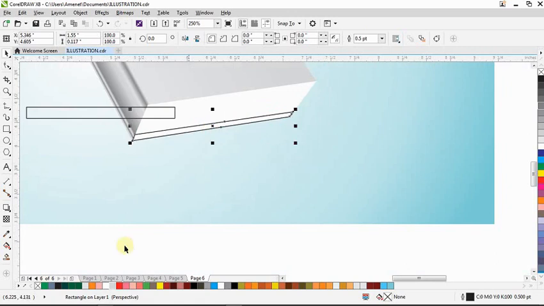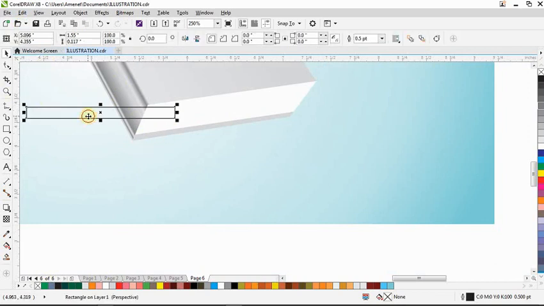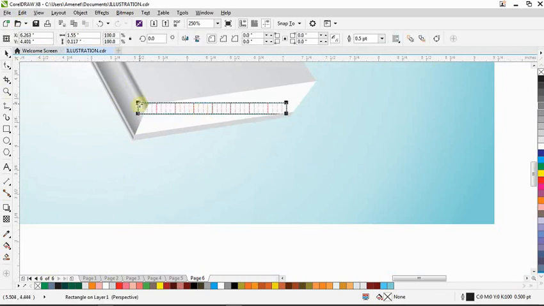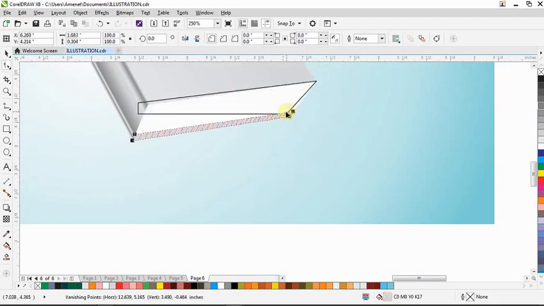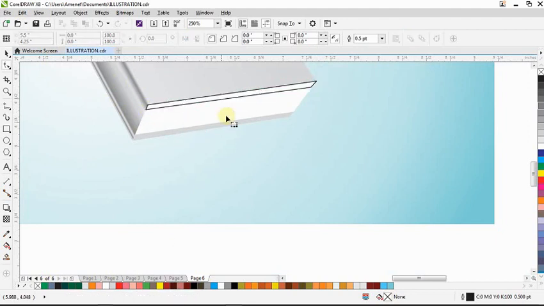Okay, I'm going to change the color and remove the fill. Okay, alright. Let's do the same with this. Okay, I think you're getting the idea now.